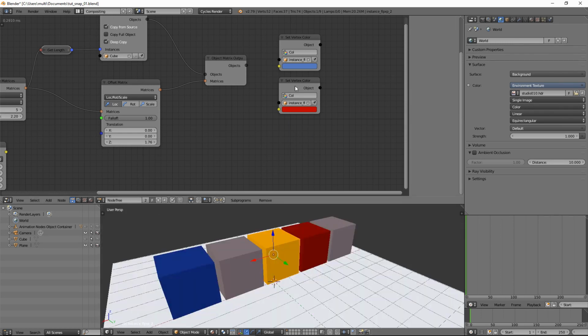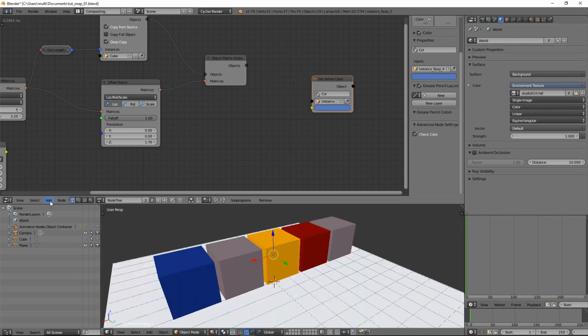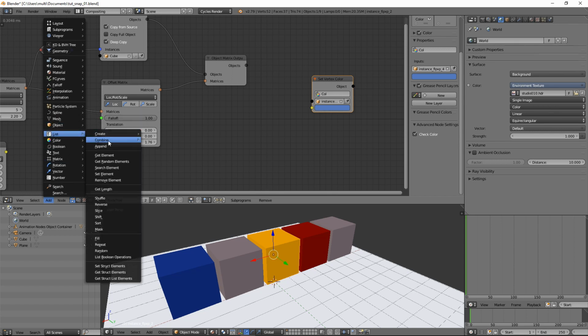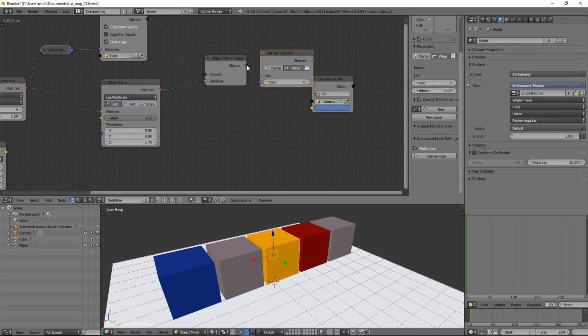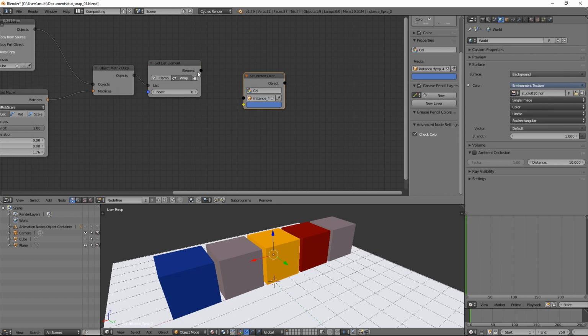We can also use other nodes to select specific instances and change color. Like if we have a list, we can use the get element node to get a specific object based on the index.